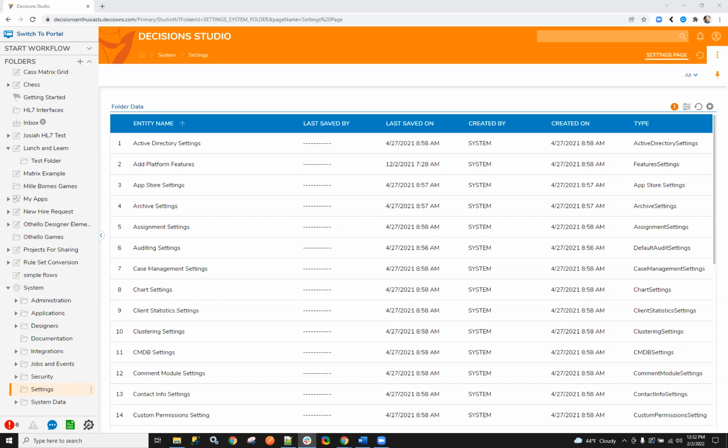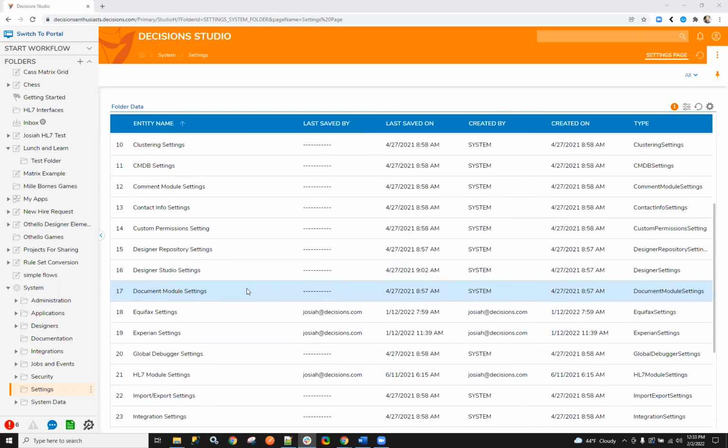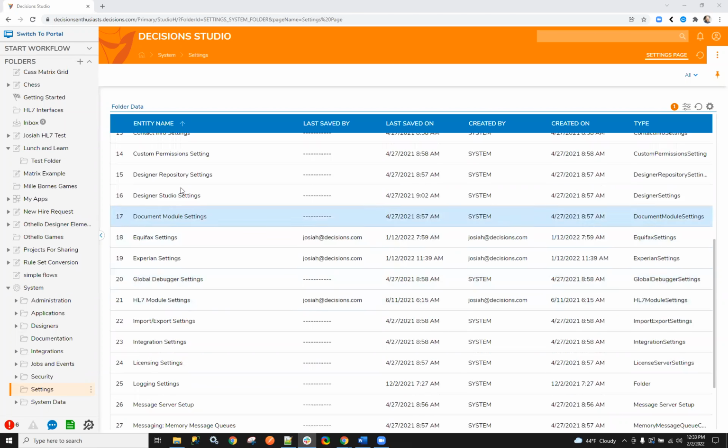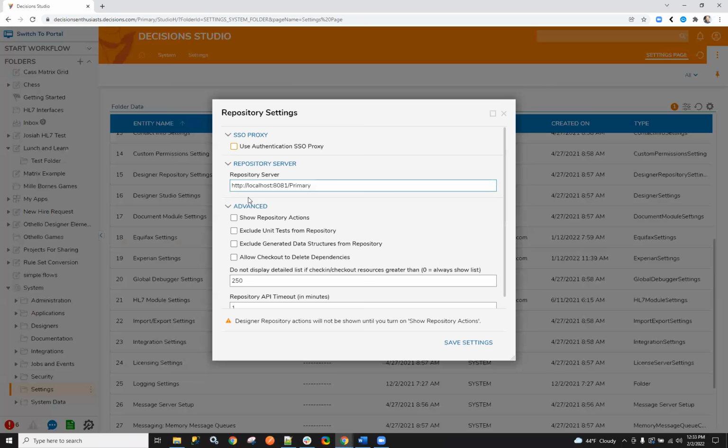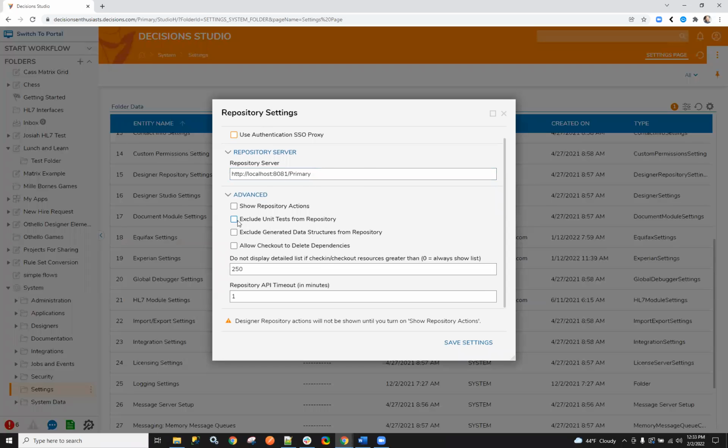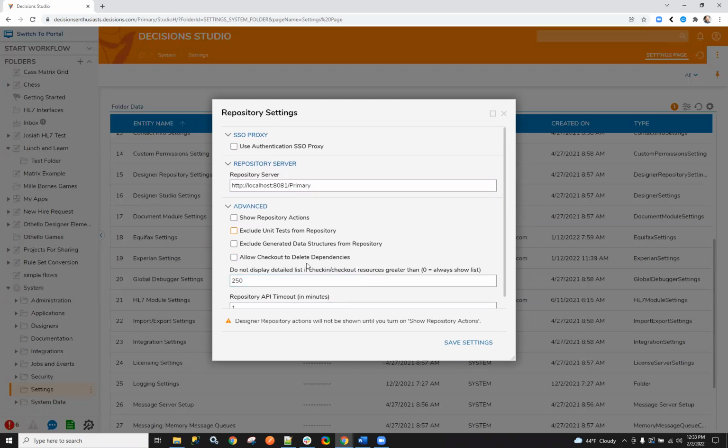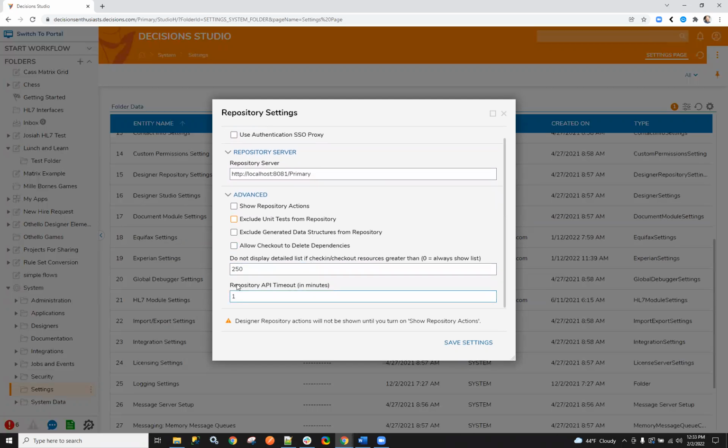Now, things like history folders are unit tests. You may or may not actually want to bring those along. If you go and look at the designer repository settings, there's an option in here to exclude unit tests. I thought we had an option in here for excluding history folders as well. Those are one of those things that you may just not want to bring along into the repository, but it is a thing that Decisions keeps.